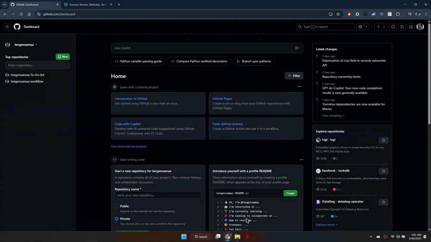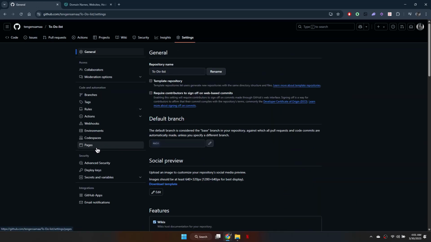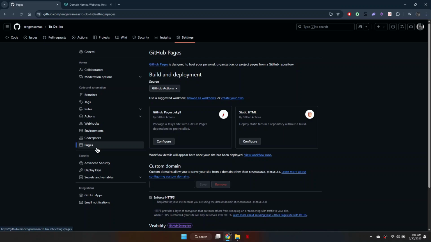Alright, let's begin. First, log into GitHub and open the project you want to connect. Click on Settings in the top right corner, then scroll down and find Pages. Remove any existing custom domain to start fresh.